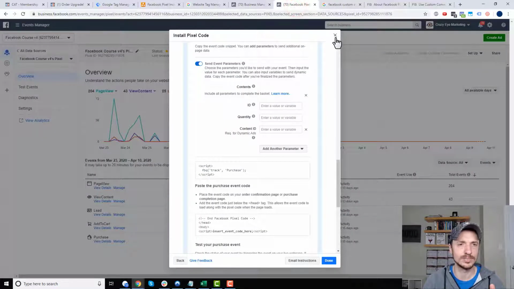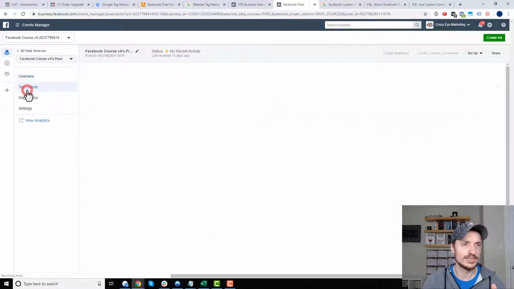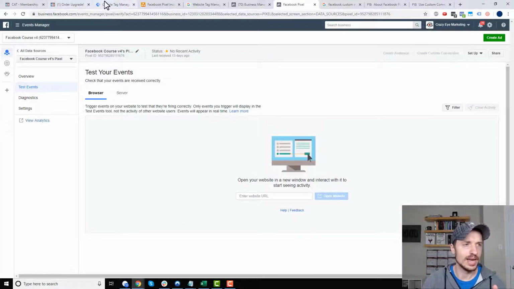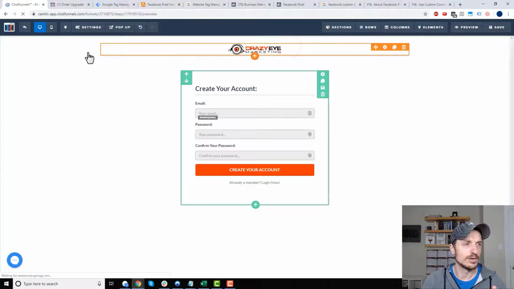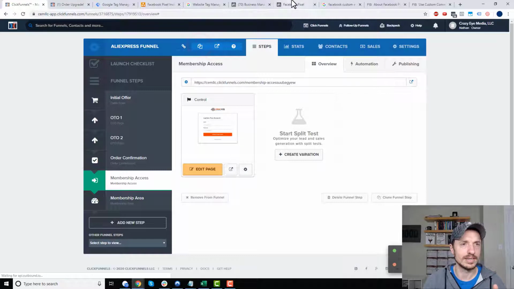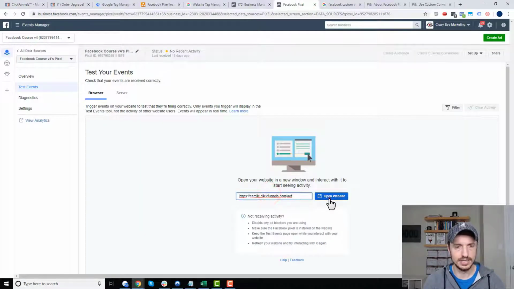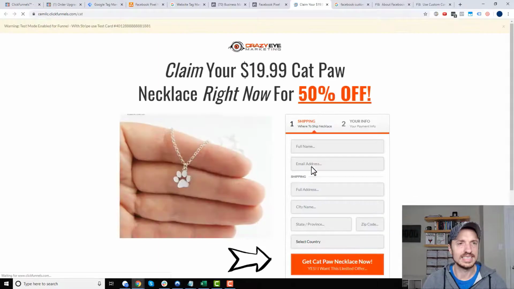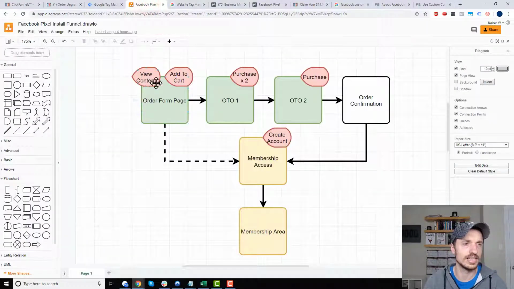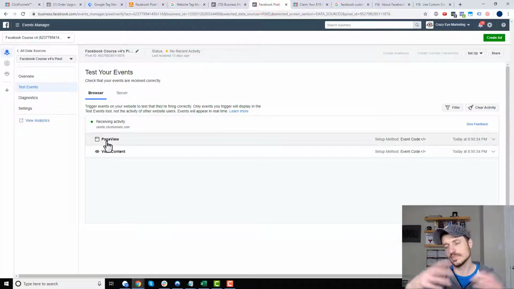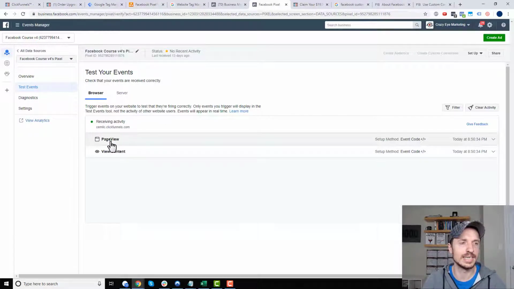So let's go back to the Facebook pixel area and go to test events. We want to go to our funnel, so let's grab our funnel URL to make sure that we're in the right space. So grab that right there, come over here, plug this in, and open website. And let's see what happens. There we go. We have our view content event going off because we had that event installed on our page right here. And then we also have our page view event going off too, and that's just a general pixel firing. So those are the events we wanted to see.